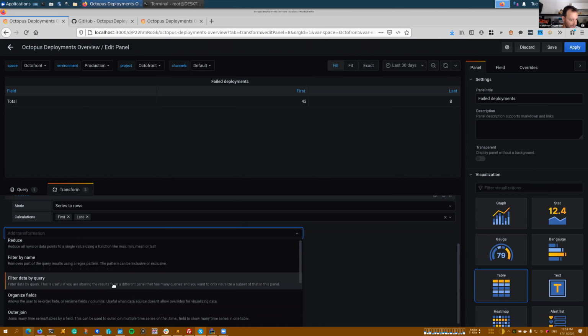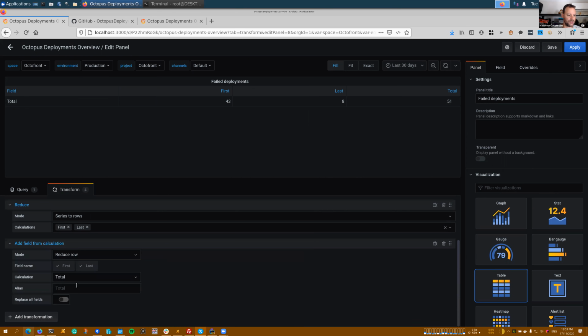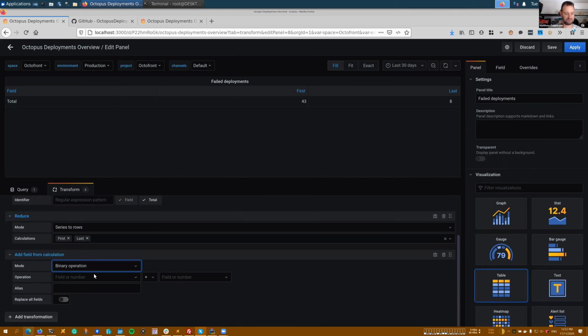So to do that, we add a field from calculation. And we use this binary operation, which basically just means you can perform maths on it. And so what we want to do is take the last and divide it by the first. And then we can see we now have the result of that particular calculation. So to display that in a visualization like a gauge or a stat here, we really just want, again, a single result. We don't want these first 3 columns anymore.